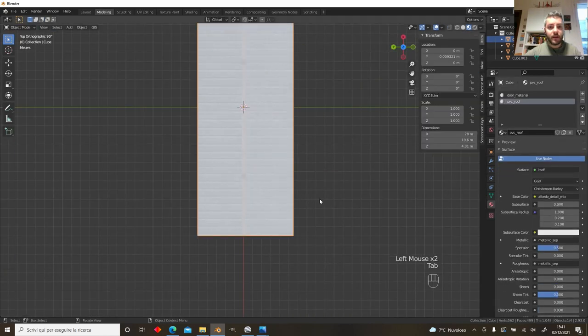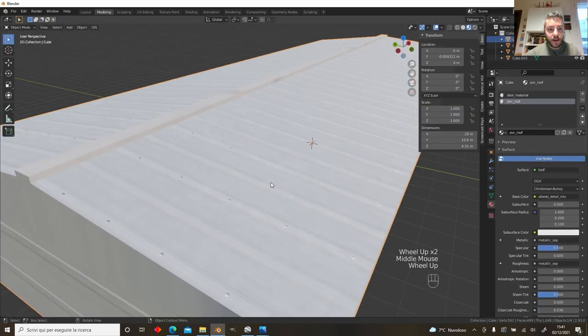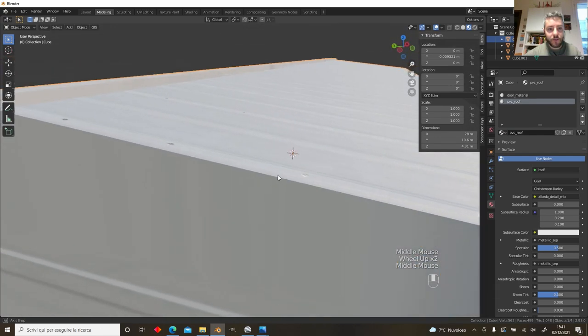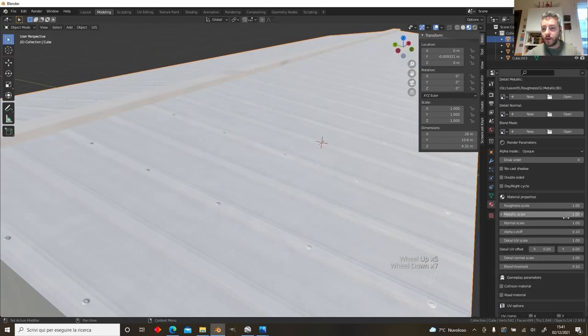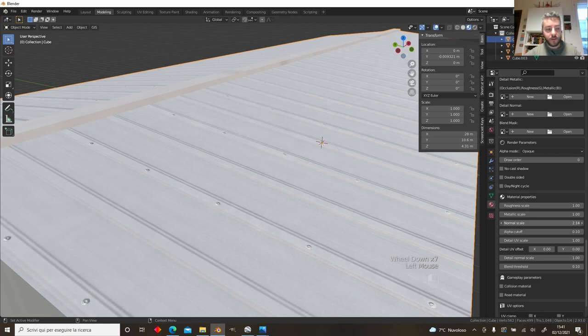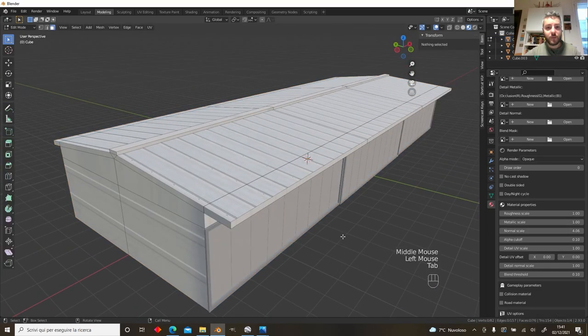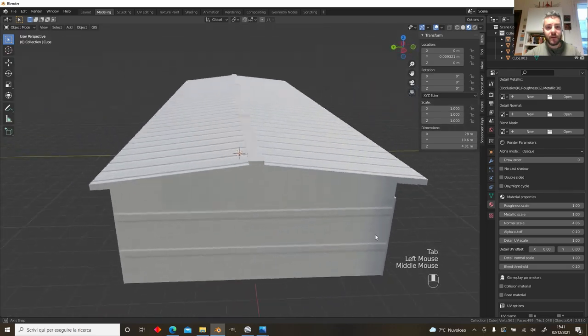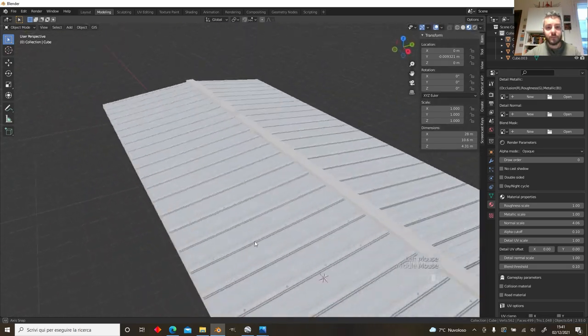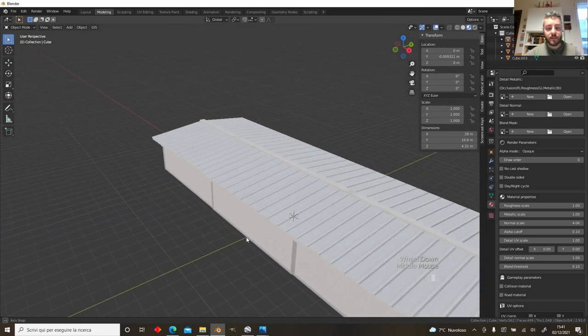Okay, and go back to modeling, and now we have our nice roof. I want it to be more 3D. I'm gonna bring up the normal a little bit. And so we have also our roof done, with all its reflections.